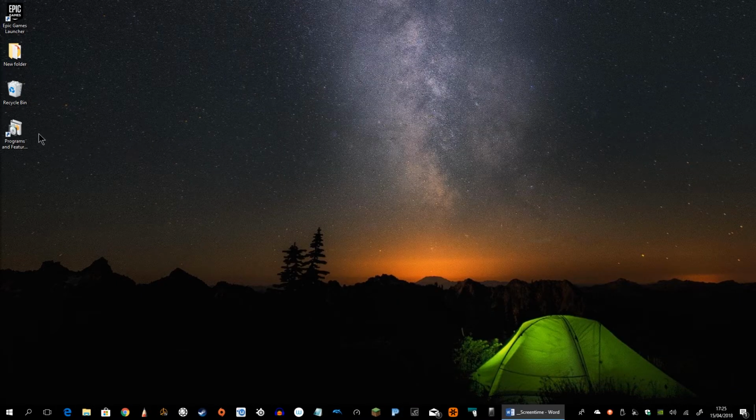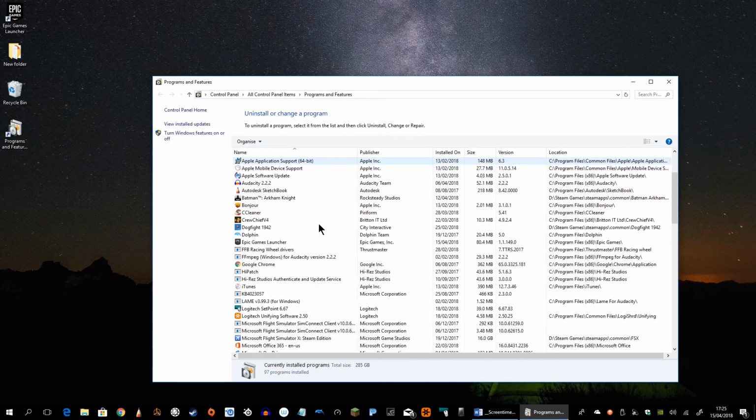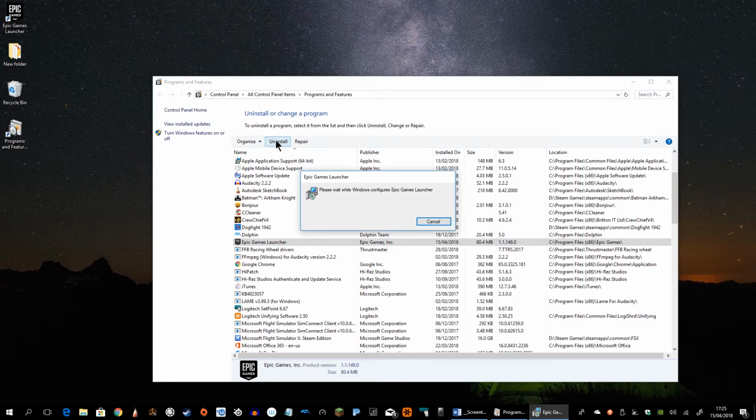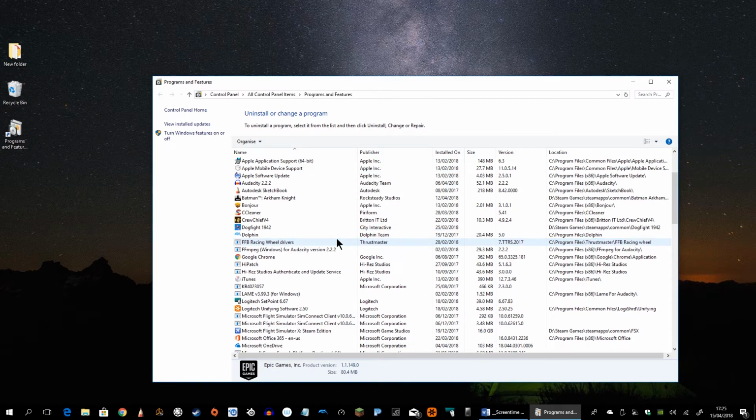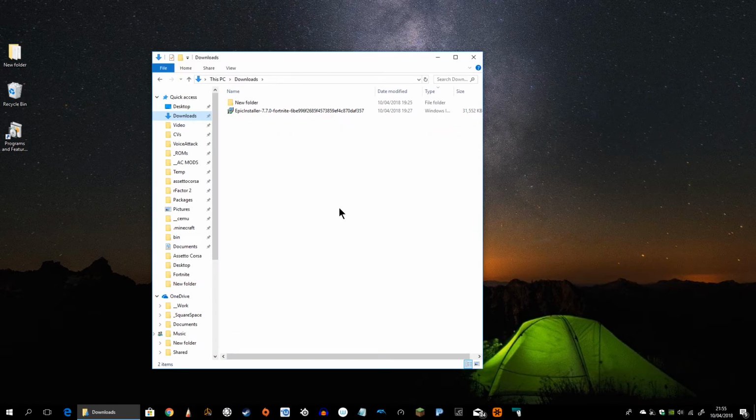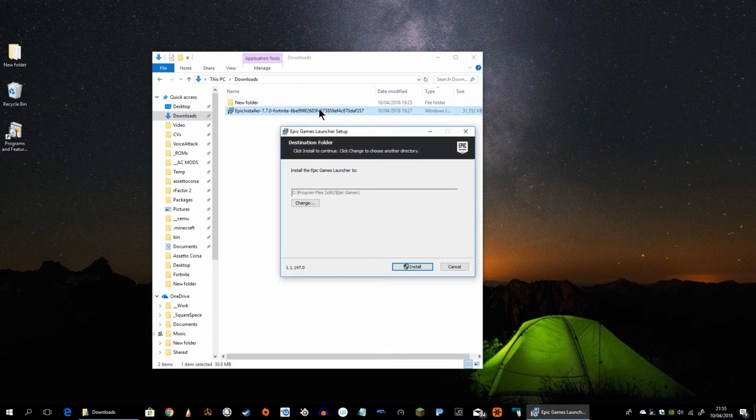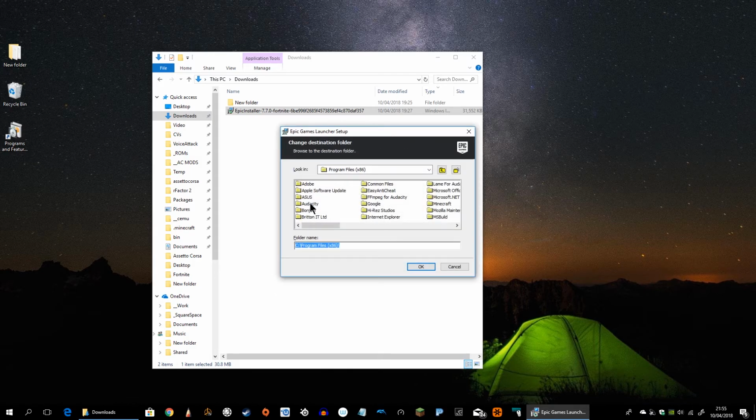To uninstall Fortnite, first open the Programs and Features app, select the Epic Games Launcher and select Uninstall. And note that this process will uninstall both the launcher and Fortnite itself. Then, once removed, open your Downloads folder and run the Epic Games Launcher installer again. And when the installation begins, click Change to install the launcher somewhere else.